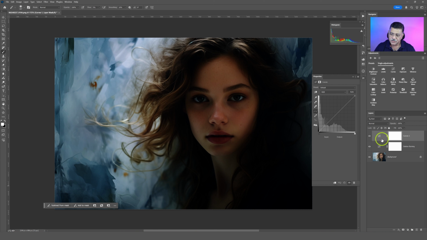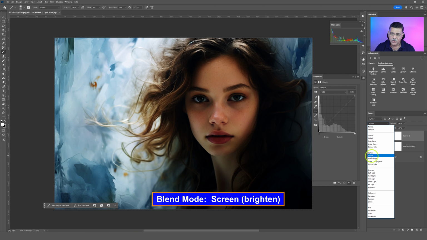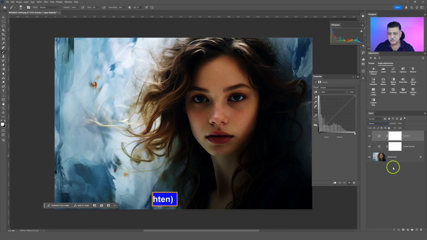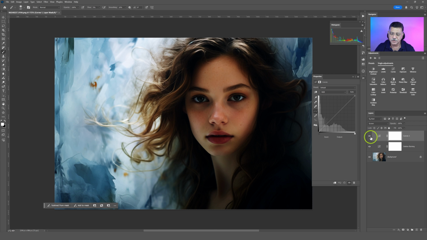Okay, we are not making any adjustment to the curve, but we are simply going to change the blend mode from normal to screen. When you choose screen, notice that it brightens the image. So this is without the screen, this is with the screen option.